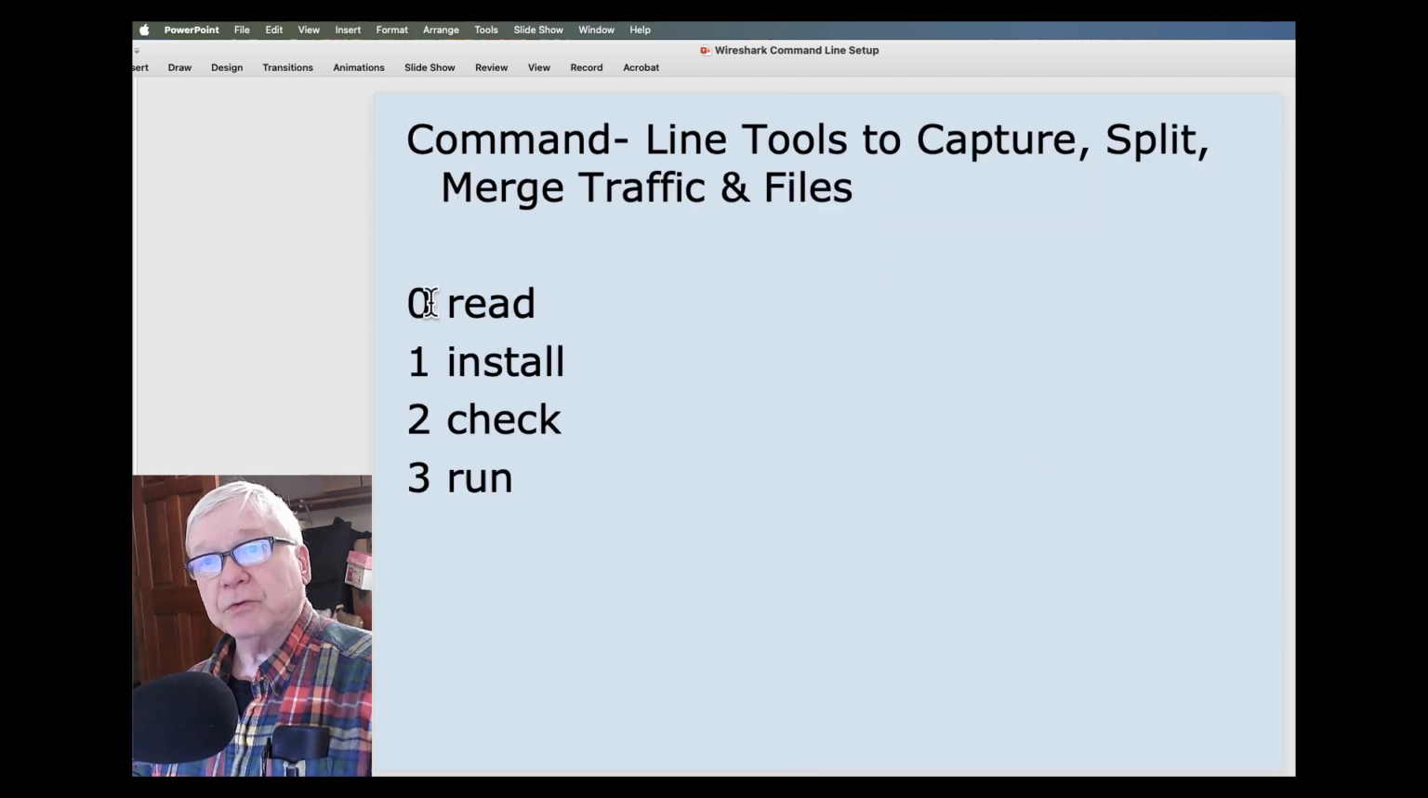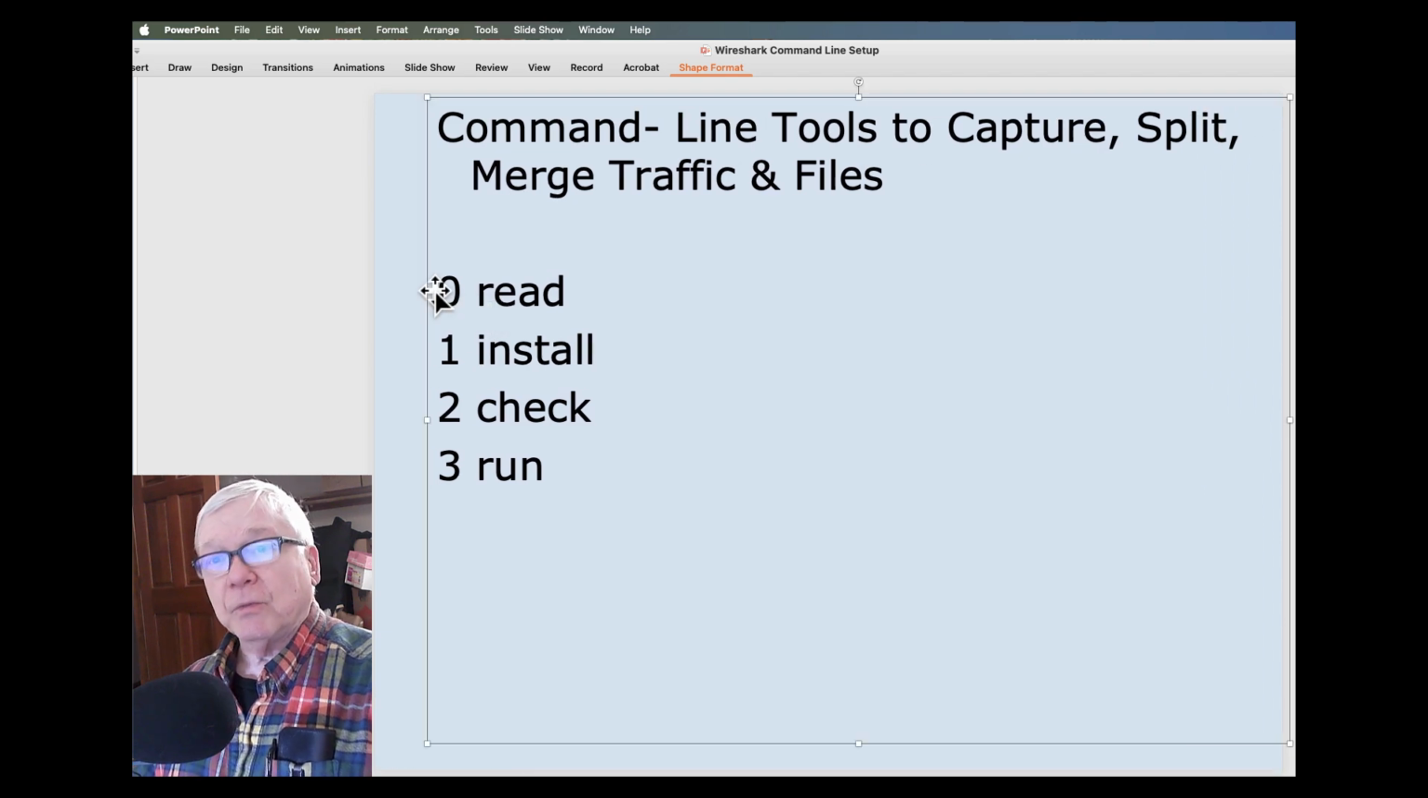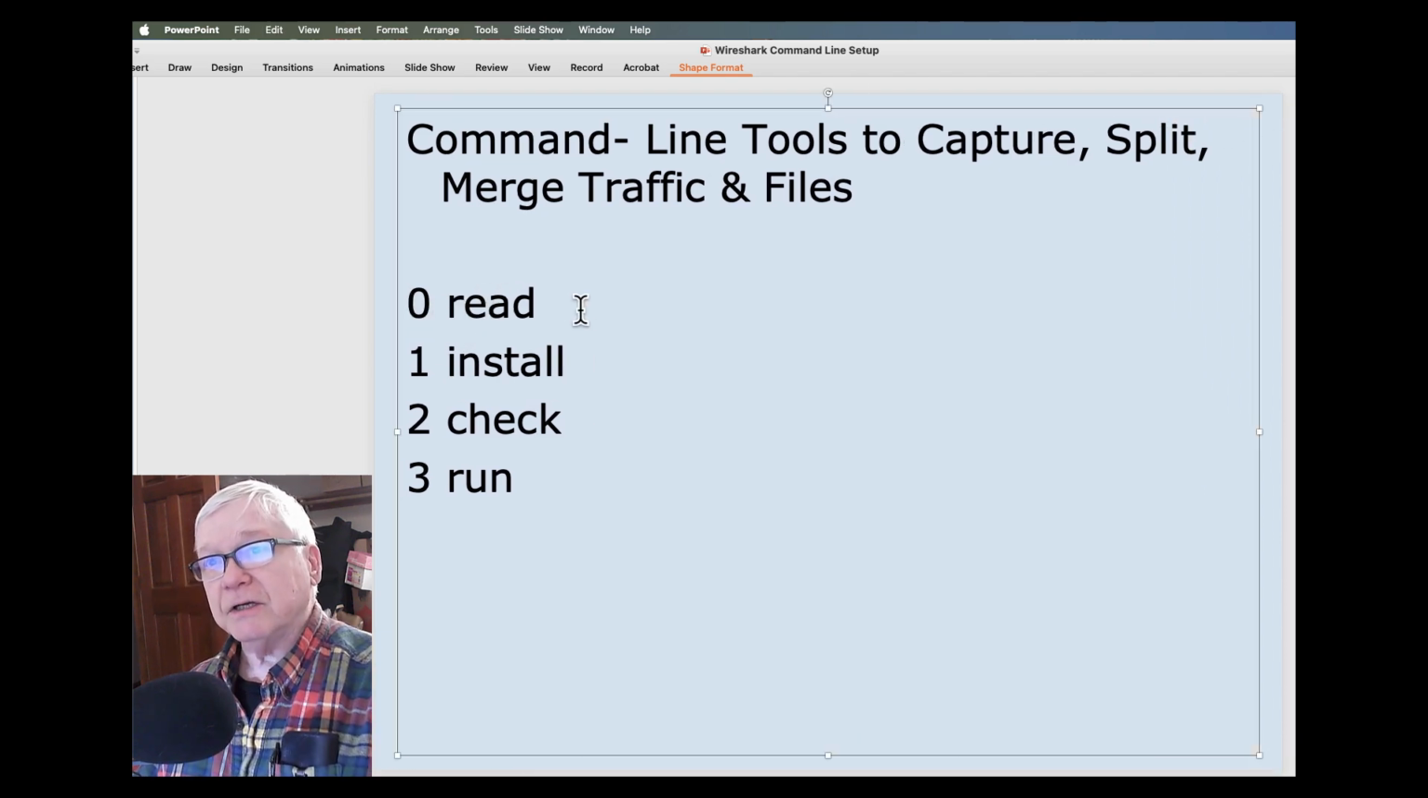So as usual, read the fine manual, RTFM. Make sure that they're installed. We're going to check them and run them. We're going to take a look at that on both Mac and Windows.